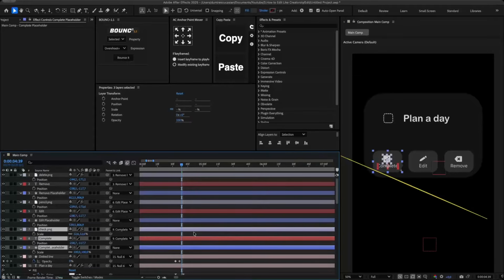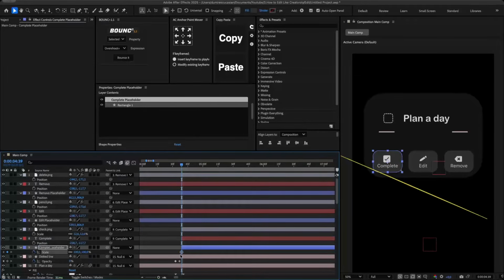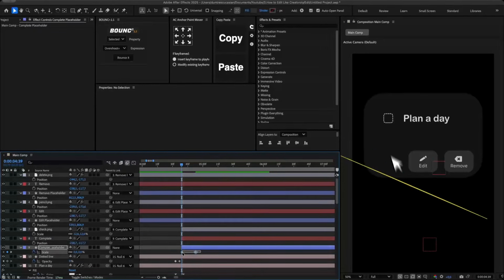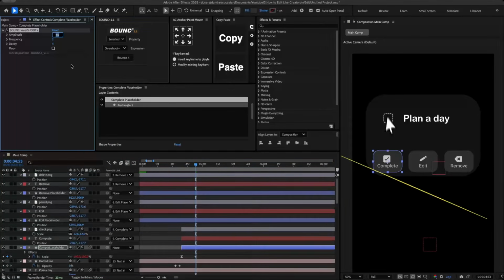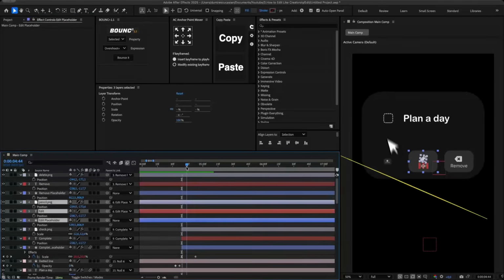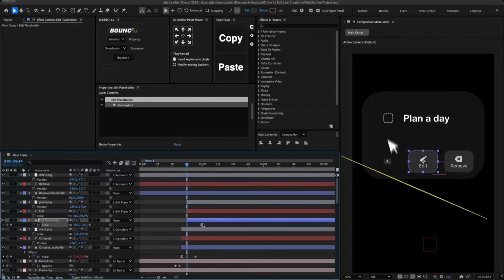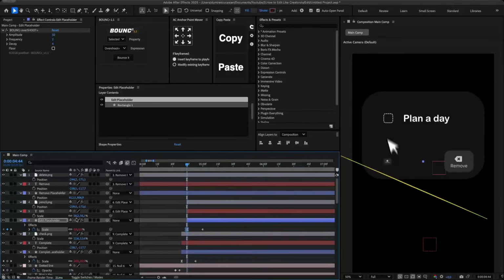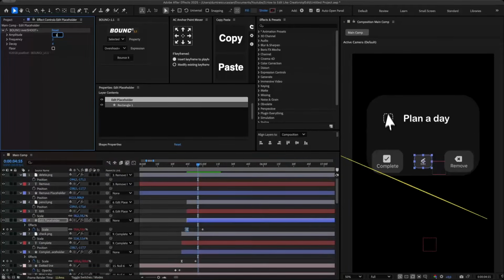And now to animate them, drag the complete layers where the animation should start, keyframe the scale for the first square, move the keyframe forward and start it at 0. Select the keyframes and bounce them. Also, set the amplitude to 35. Move a bit forward and drag the edit layer here. Keyframe the scale for the second square, move it forward and start it at 0. Select the keyframes and bounce them. Turn on the motion blur and set the amplitude to 35.